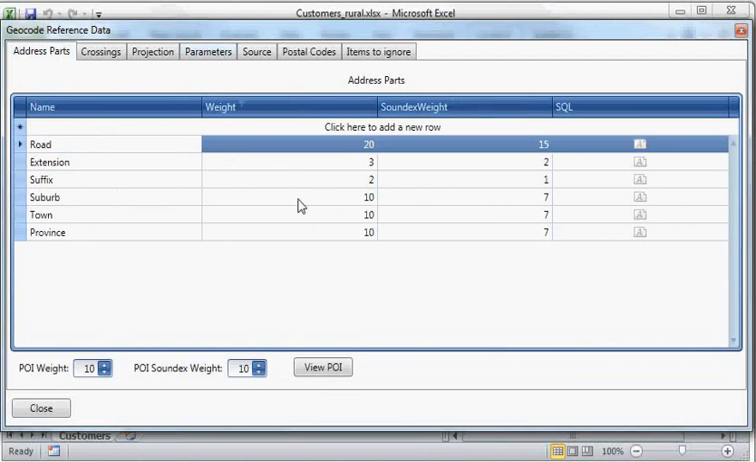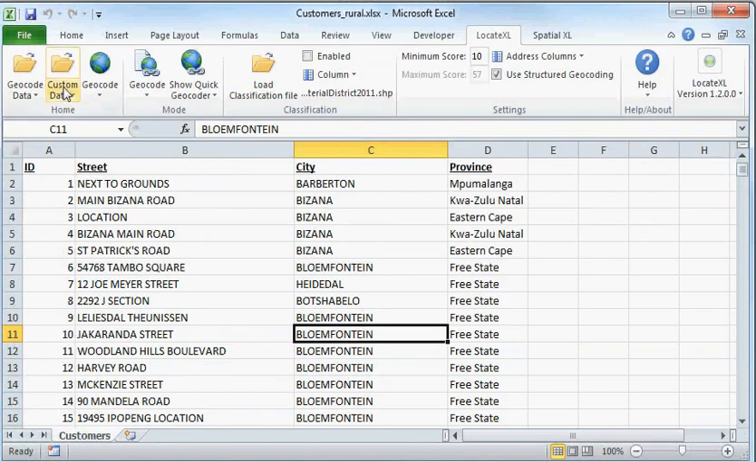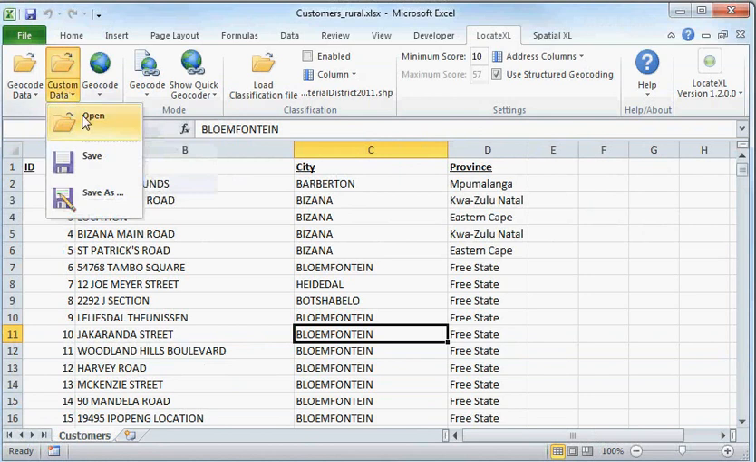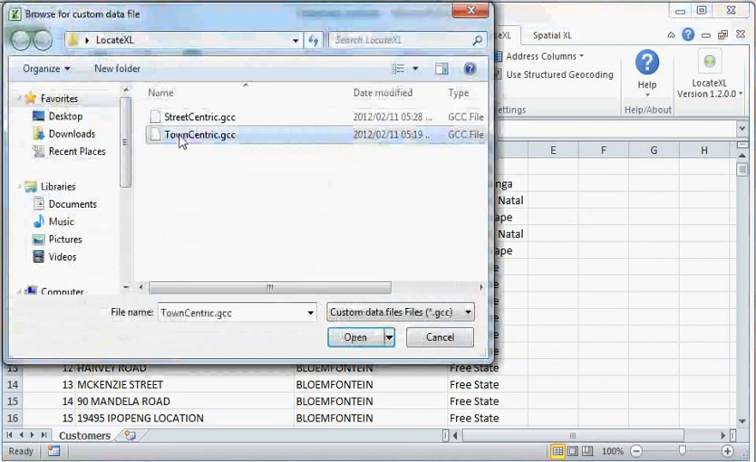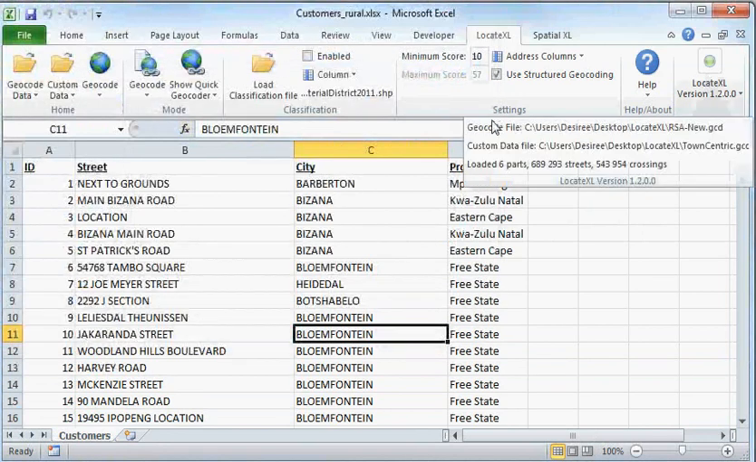This is a general setup for data, and we are not going to use the specific weightings because we need road to have a much lower score than town, for instance. I have set up a scoring for town-centric data already, which I'm going to open now. And as you can see, the GCC file or custom data file that I've loaded is called town-centric.